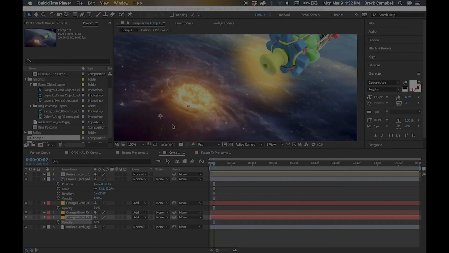But from here, you need to just render this video out and then import your rendered video into Photoshop so that you can then save back out as an animated GIF.